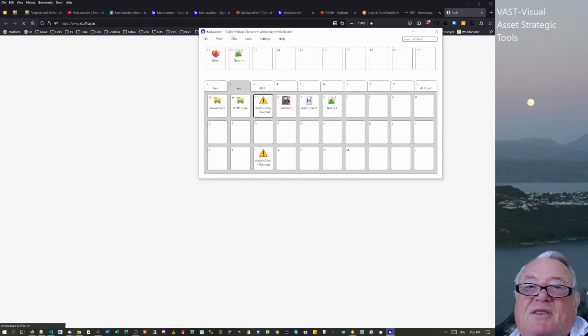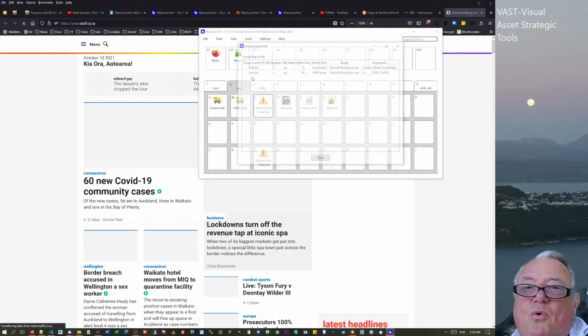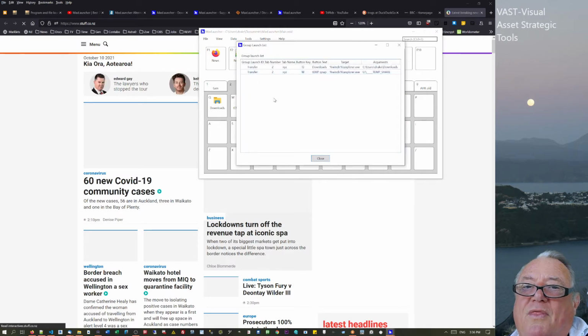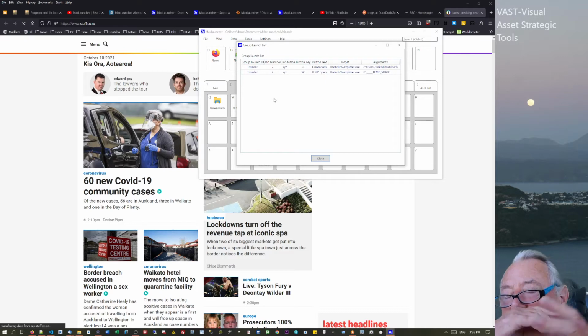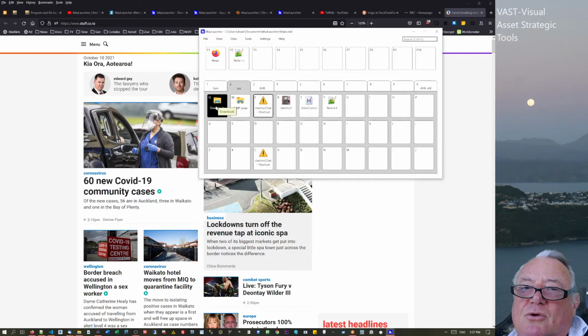Now they do have a thing in the tools through here which says View Group Launch List. What I initially thought is that you could make a new key and activate all of these other keys at the same time. So that's quite good. If I come in the morning, I can activate one key to start all the other ones off, the ones I'm actually interested in. But it doesn't do that.